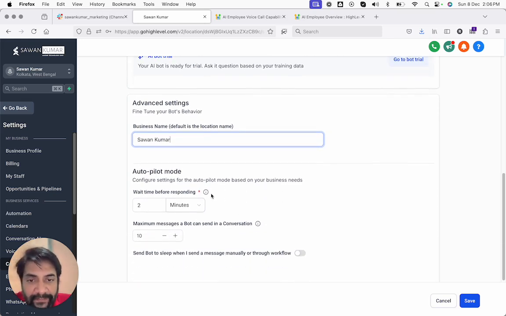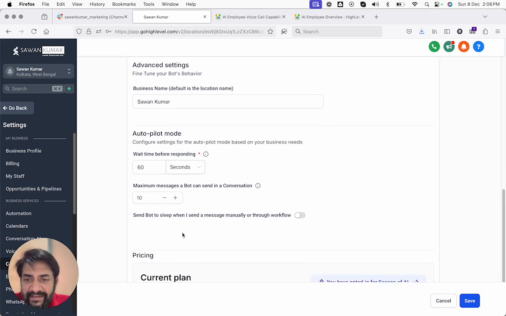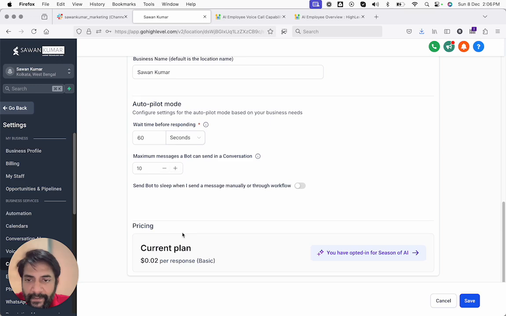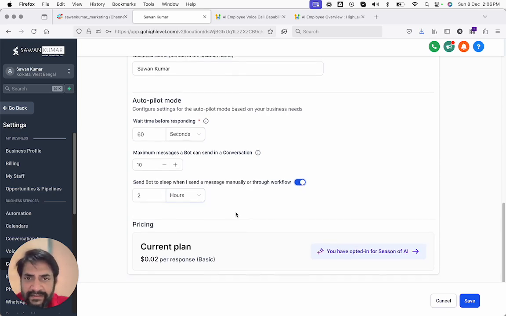Configure settings for the autopilot mode based on your business needs. Wait time before responding is 2 minutes. That's a lot, so let's say 60 seconds. Maximum messages a bot can send in a conversation is 10. Send bot to sleep when I send a message manually or through a workflow. So that means the bot would not get activated if I am triggering a message via a workflow or I am sending something manually. I activate it for 2 hours.